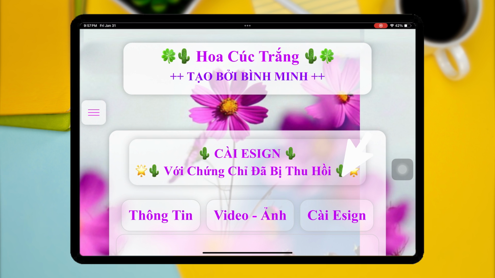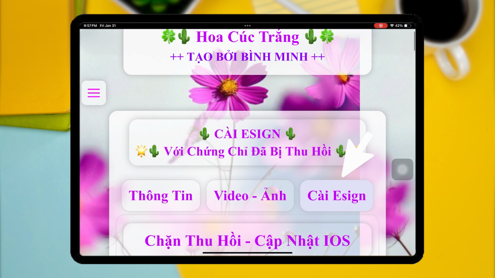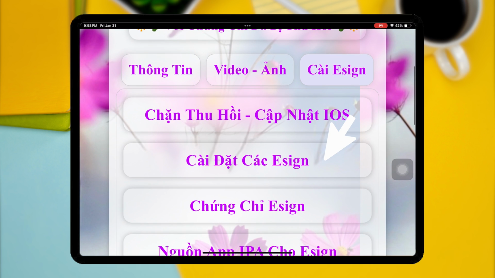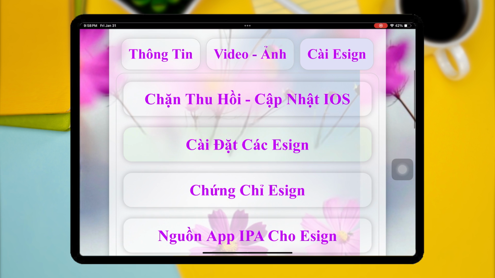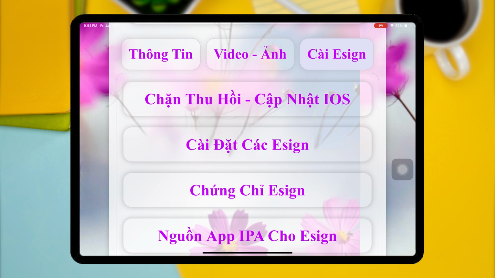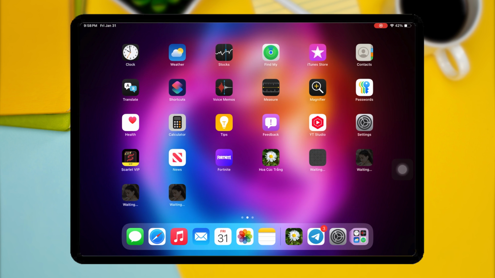Then click Esign. Then you will automatically install and download the available Esigns. By pressing this button, you will install several Esigns, so please wait for the Esigns with certificates that are available for your device. Then you will see which Esigns work on your device.